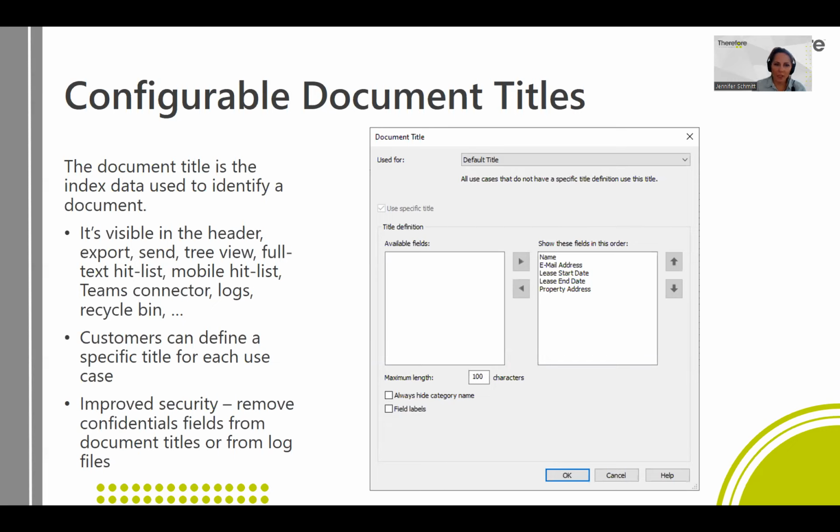So great question. We got a question on how can we stop users from saving a checked out document in any other location? So if you want to ensure that the documents only stay in therefore, you need to disable the sharing function, the export, and the print function.